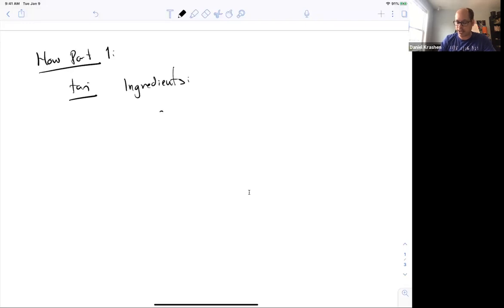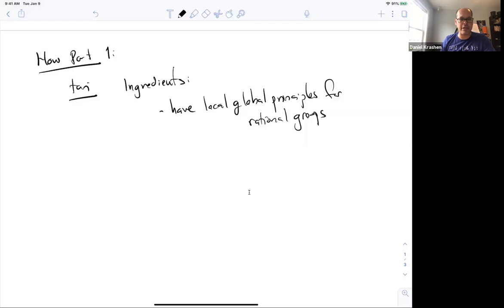are that on the one hand, we have local-global principles for rational groups. So this is maybe a little bit of a hint as to why the R-equivalence stuff is happening. But in particular for tori, R-equivalence can be described via rational tori.